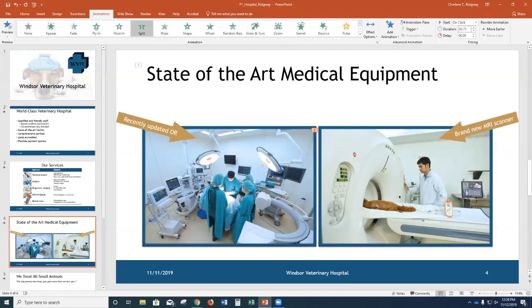So mark this page. To use the animation painter to copy the animation on slide 4, we're going to click the photo on the right. In the advanced animation group, up on the ribbon, we're going to click the animation painter button. And then move the pointer onto the slide. The pointer changes to the animation painter pointer, which looks like a paintbrush. If you do not see a paintbrush, go up and click Animation Painter.